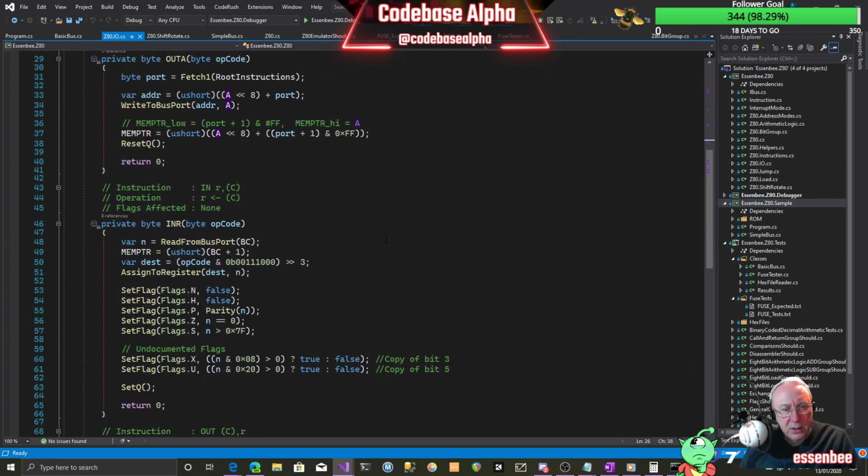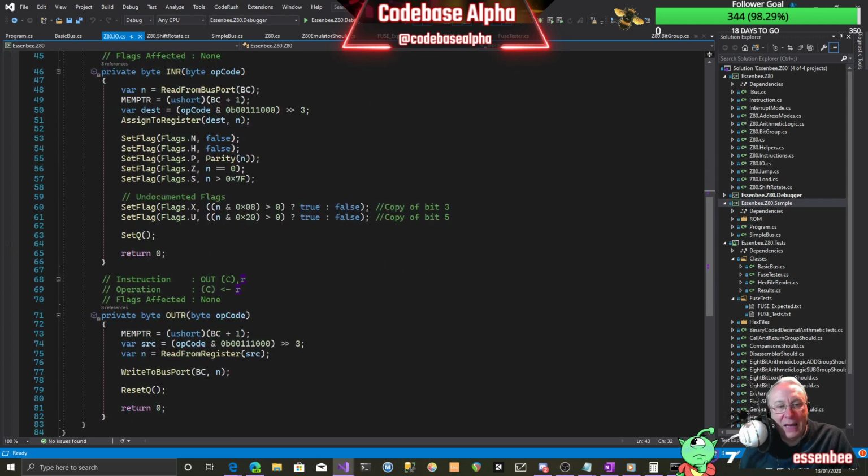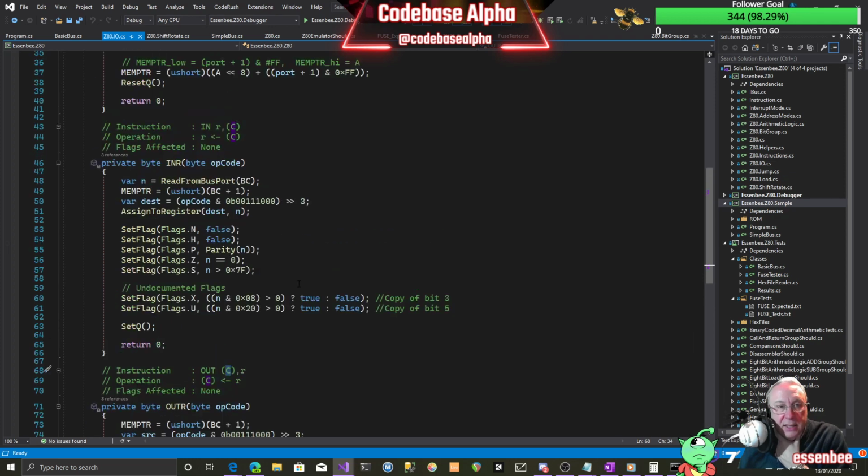Okay, then we've got here, we read into a register R, so it could be register A, B, C, D, E, H or L, and we're going to read in from a port and write out to a port. Port here is represented by C, and C is the contents of the C register.